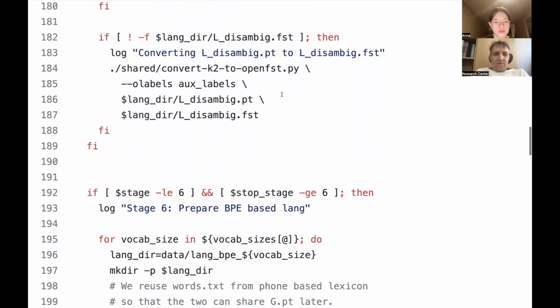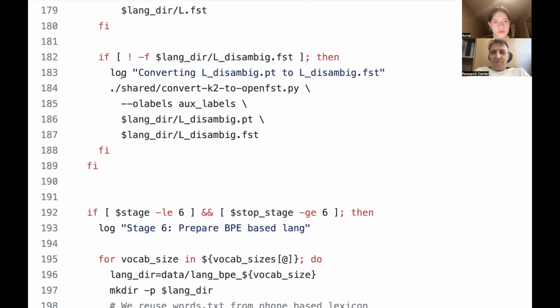Next, convert. Okay, another one. L disambig is the lexicon with disambiguation symbols at the end. These are symbols like #1 and #2 that we use to remove homophones from the dictionary, so that two words that have the same pronunciation have an artificially different pronunciation. It's just to avoid some issue with determinization of the FST. Okay, go down.